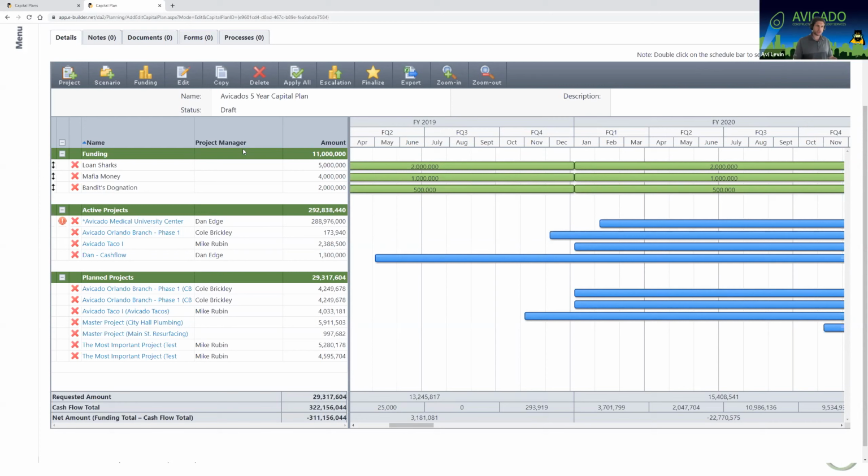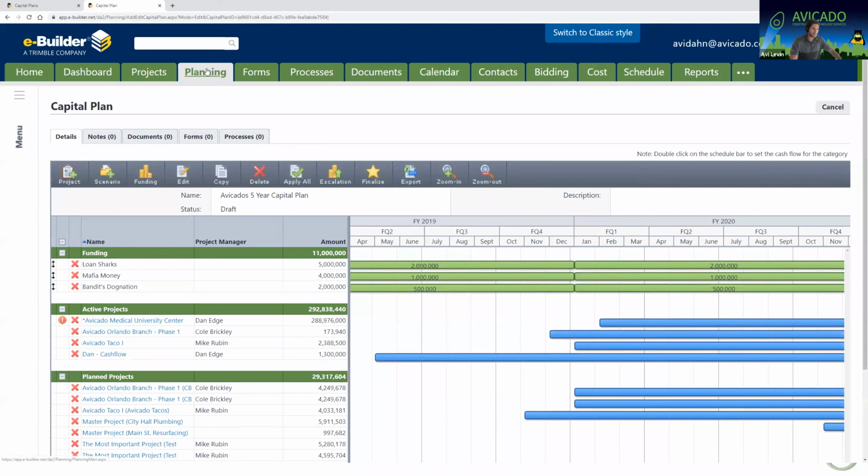And what I want to do is start one from scratch and focus on each of these sections and how to enter them in, so that you can see how you can do this with your organization's information as well. So I'm going to go back to the planning tab.